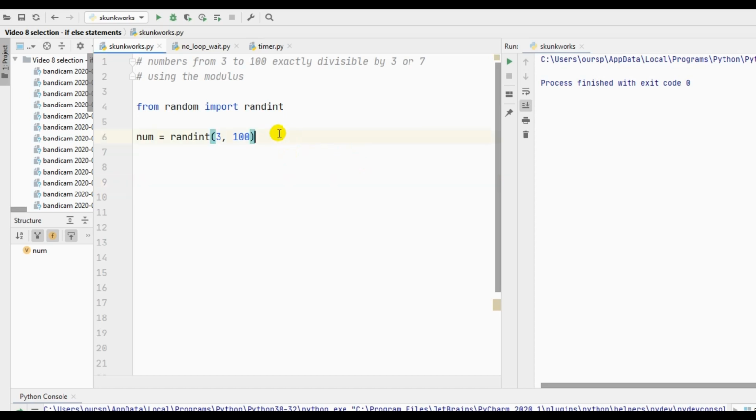So what we're going to do, and I will explain this as we go along: if num mod 3 equates to 0, or num mod 7 equates to 0, then we're going to print some stuff. So I'll just put in there, print some stuff.